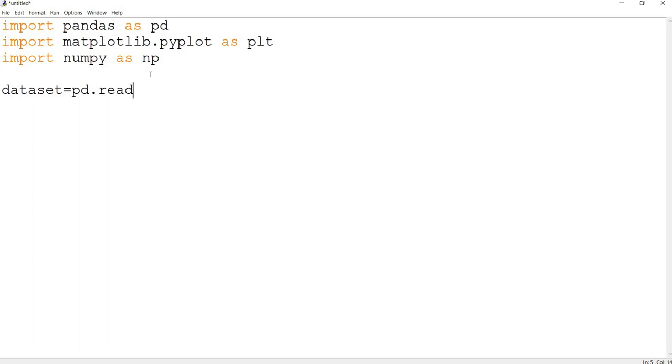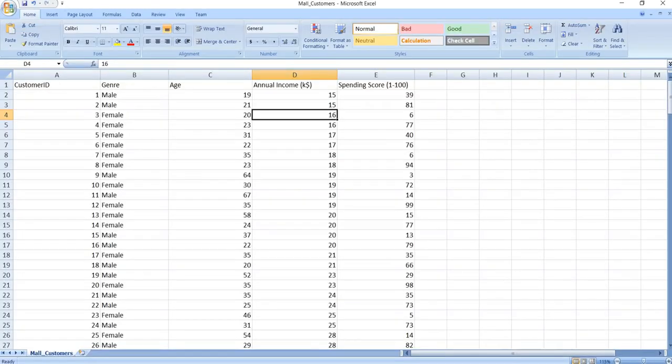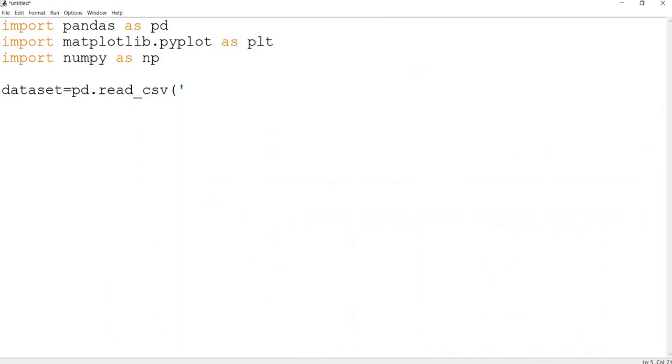pd.read_csv. So this is the command. So what is my CSV name? So my CSV name is Mall_Customers.csv. So M is caps, so Mall underscore Customers. So again C is capped here. So dot csv. So this is the name of the particular CSV file.